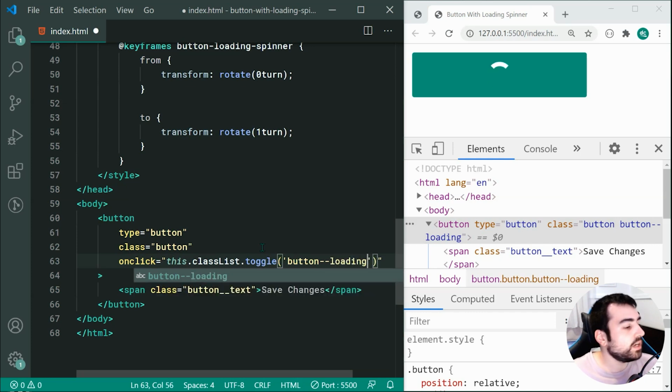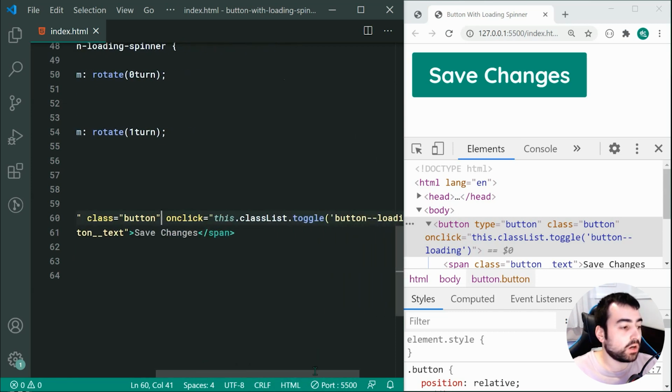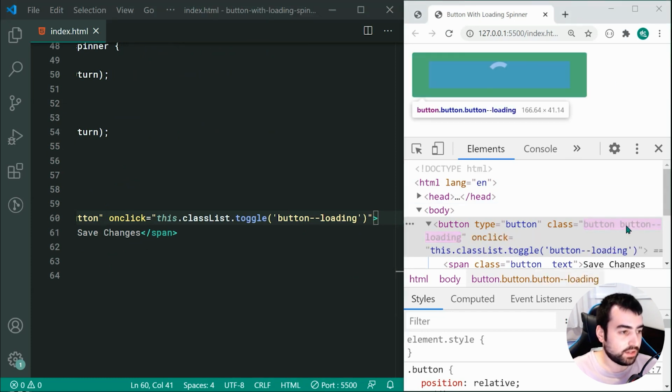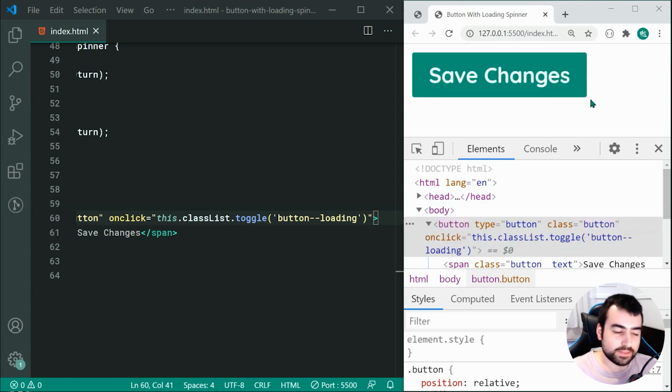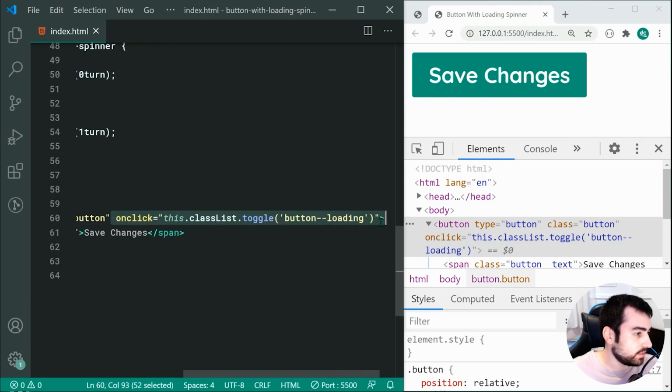So basically, when you click on the button, it is going to toggle the existence of the button--loading class. So now, if I was to click on it, we get, of course, the loading class right there. Do it again, and it goes away. So that's one example of how to use it. Obviously, it is not too practical.